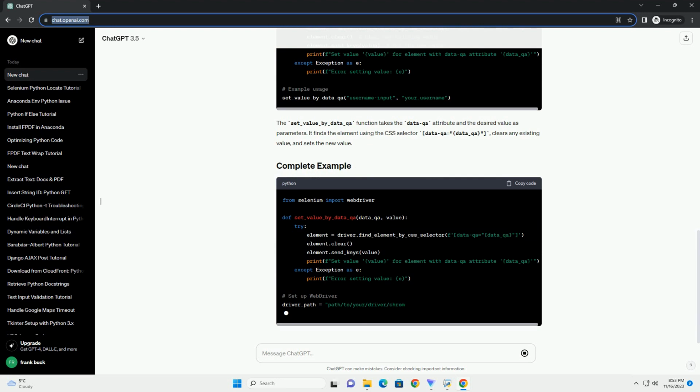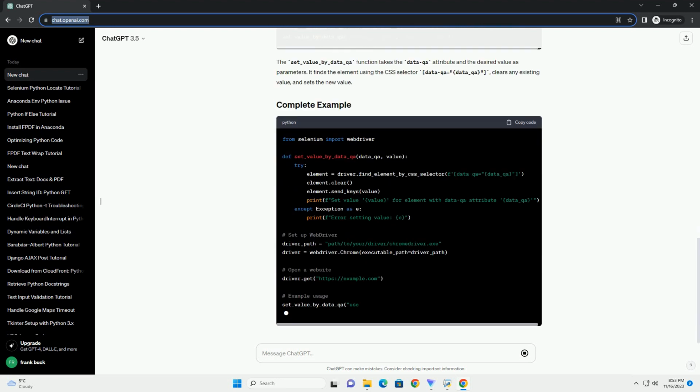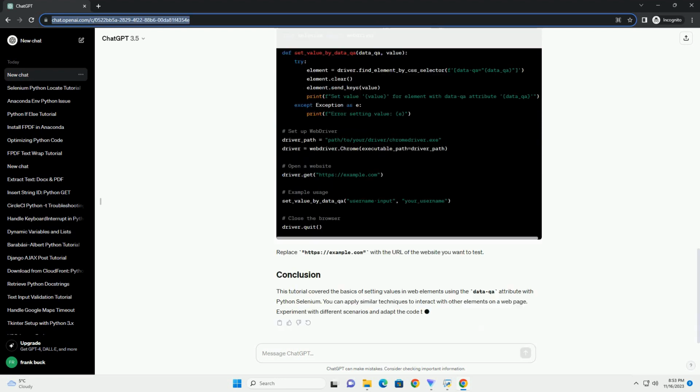The set_value_by_data_qa function takes the data-qa attribute and the desired value as parameters. It finds the element using the CSS selector [data-qa=data_qa], clears any existing value, and sets the new value.